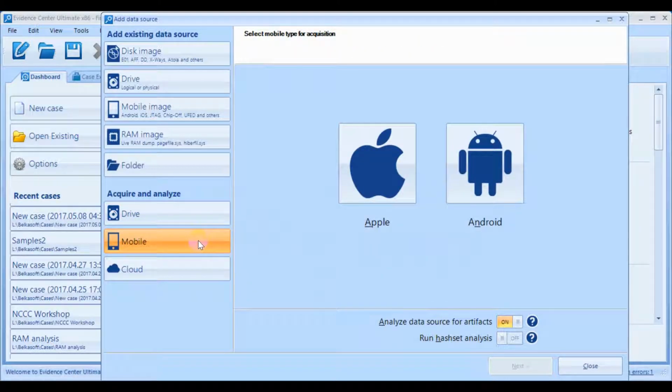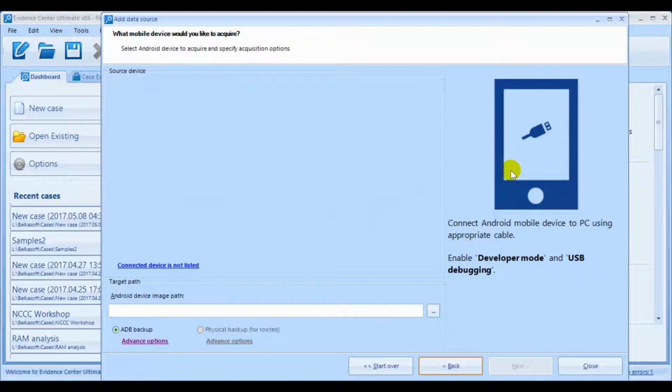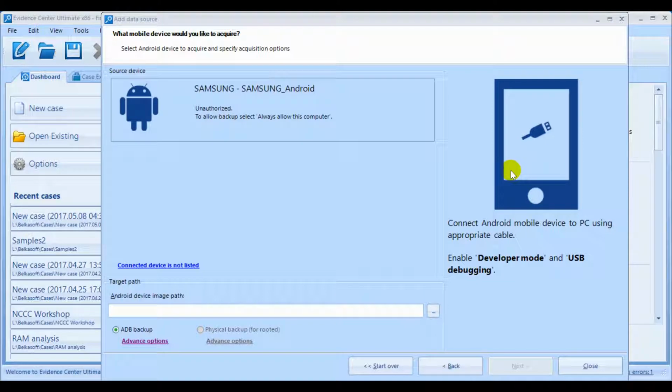By clicking the Mobile button, you can acquire an iOS or an Android device, including smartphones and tablets. If you click on the Android button, Evidence Center will show you all connected Android devices. Let me connect one. As you can see, there aren't many details on it as yet, and this is because it hasn't been authorized.